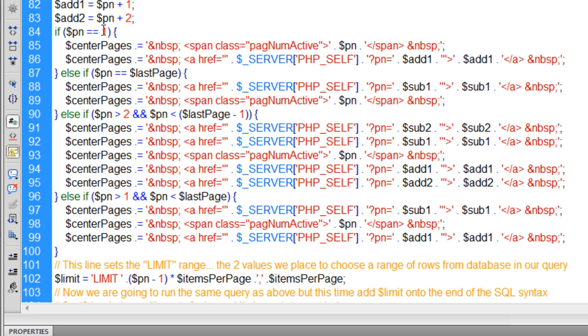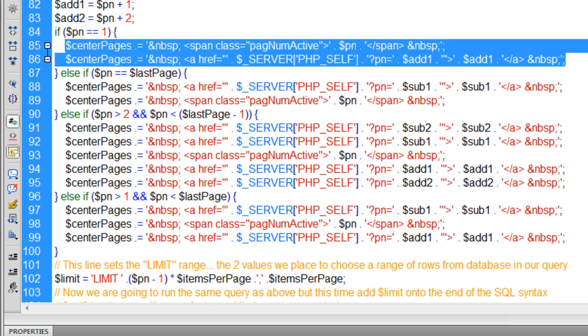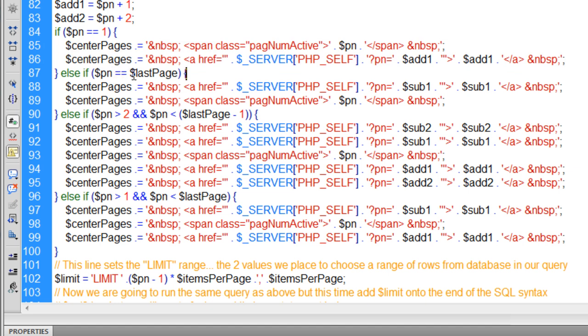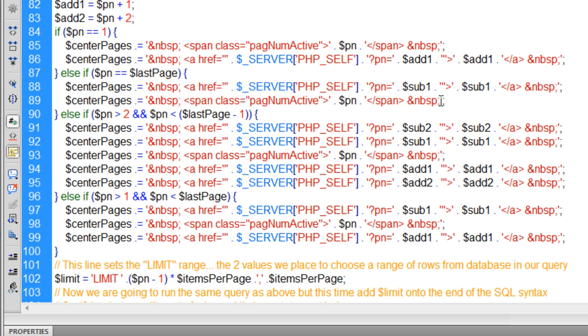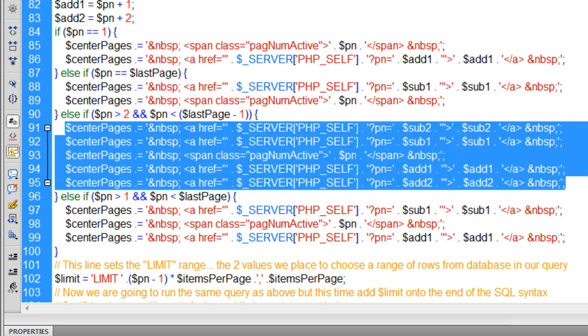So if pn is equal to 1, if the page number is equal to 1, we put in this for display. Else if the page number is equal to the last page, which in my case would be page 30, I want to show them these things so they don't have a next button to go to the next page. And that's what's going to happen. Else if the page number is greater than 2 and page number is less than the last page minus 1, then this code runs. Let me repeat that.